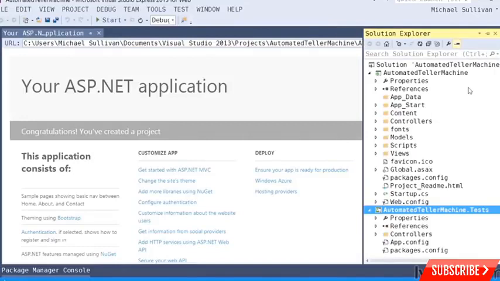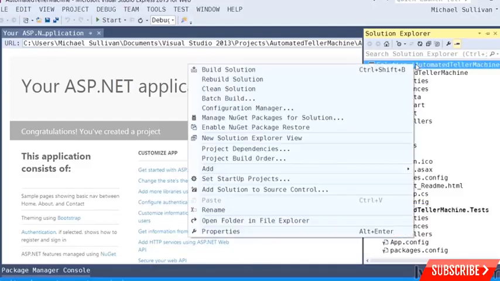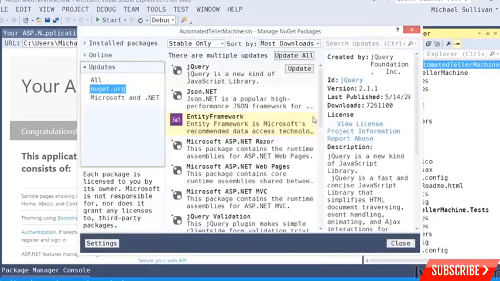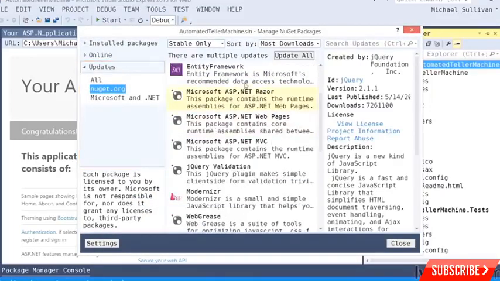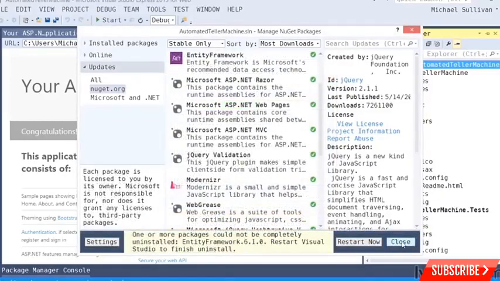Before we dive in, the first thing I want to do is update all of the NuGet packages that are included in this project template. I'm going to right-click the solution, since I have two projects, and choose Manage NuGet Packages for Solution. I'm already looking under Updates, and for what I'm going to show you, I'm most interested in Entity Framework, MVC, and a few others like Bootstrap and ASP.NET Identity. But I'm going to just go ahead and click Update All, and then Accept. And now our packages should be up to date.